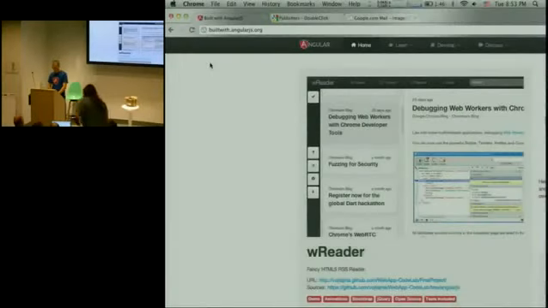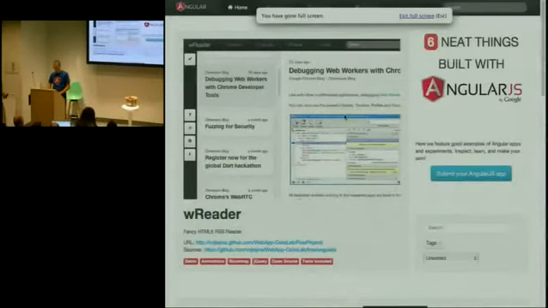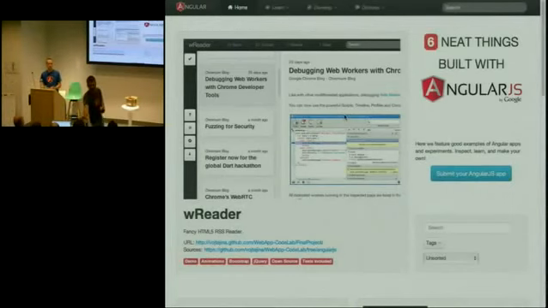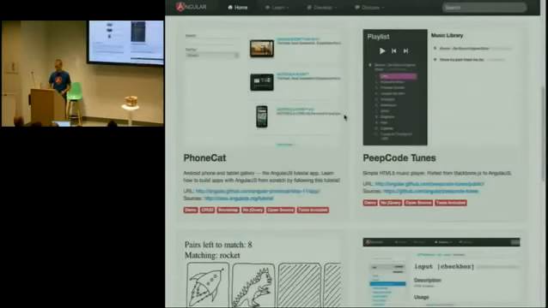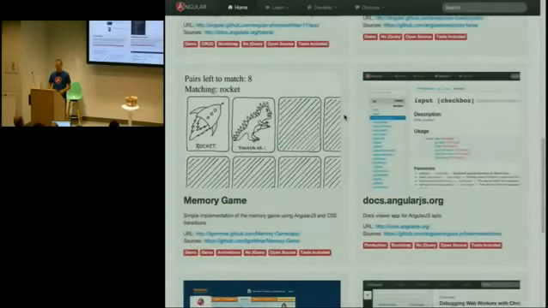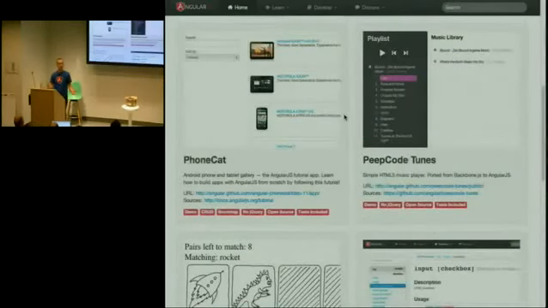Last week or the week before, we launched Built with Angular, which is a gallery of applications built with Angular. Right now there are just 6 things in there, but it's going to grow. Don't worry about it. If you have an Angular application, please let us know.